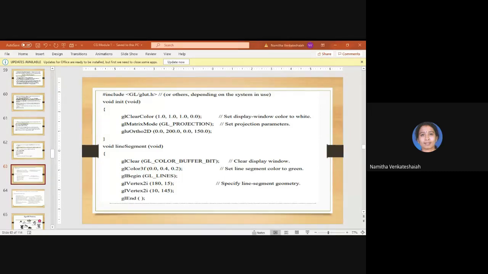Okay, thank you for the response. So now shall we move to the line segment function? This also is easy. You will understand it easily.